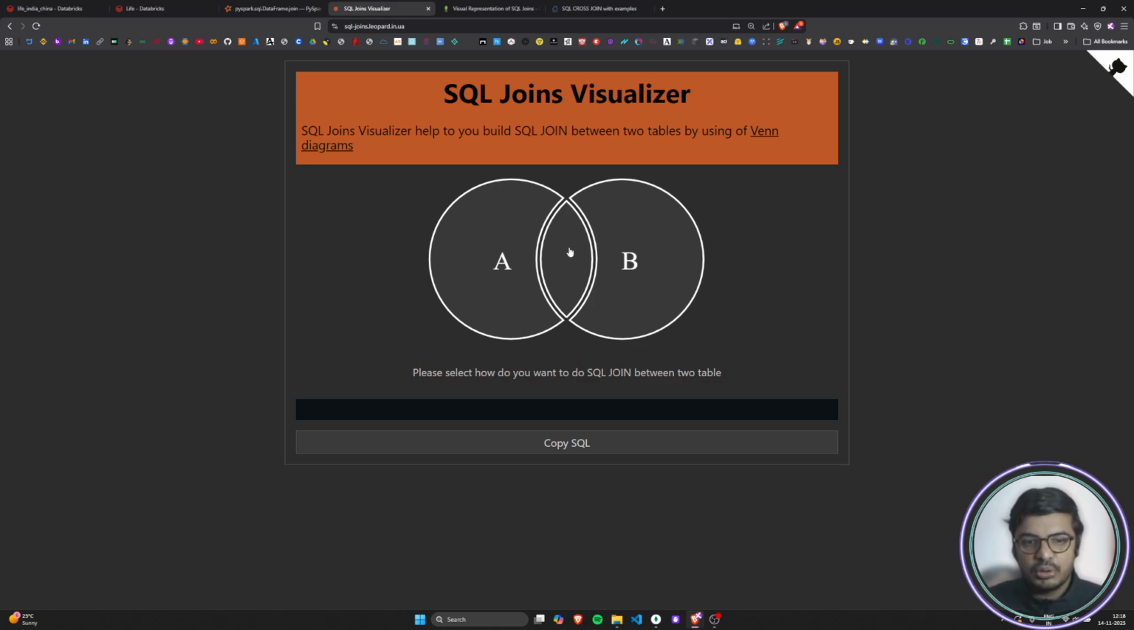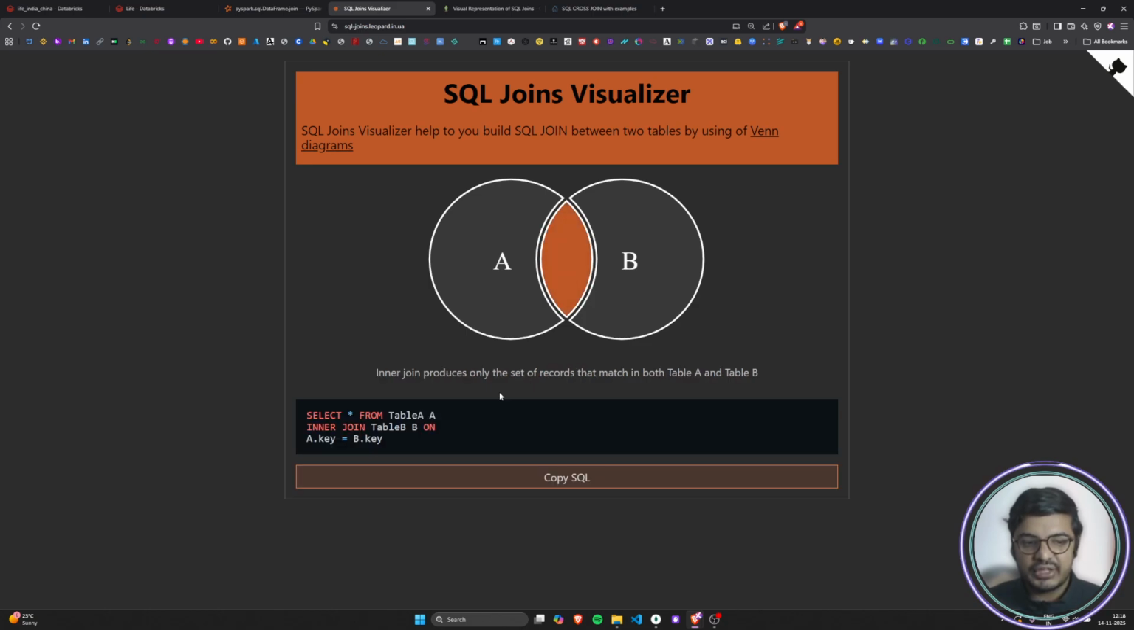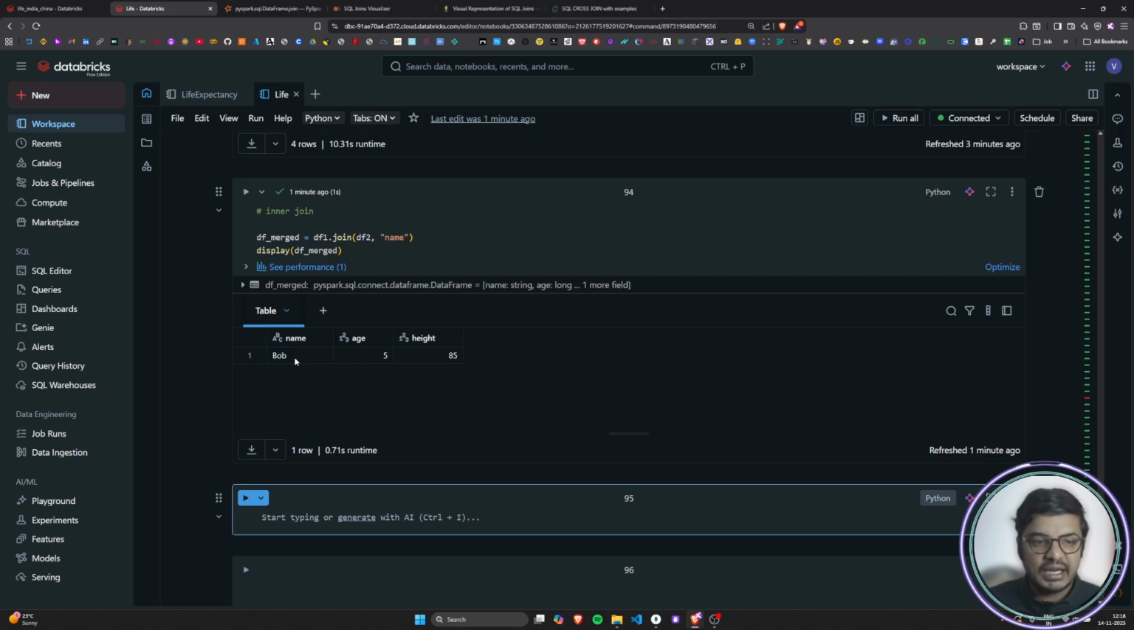So if I do the intersection of table A and table B, let's consider A as df1 and B as df2. If we perform the inner join between A and B, we get the intersection of these two tables, or the data frames that we are having. For the very same reason we are getting Bob, age 5 and height 85.